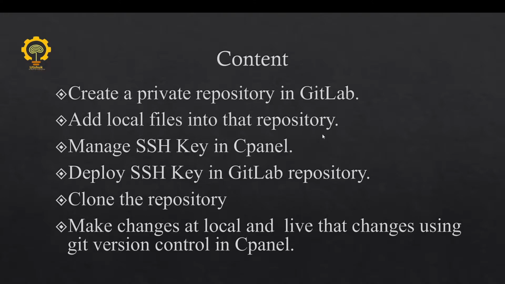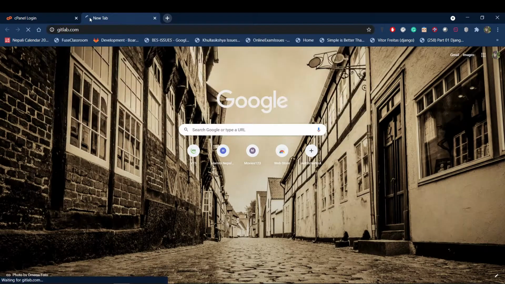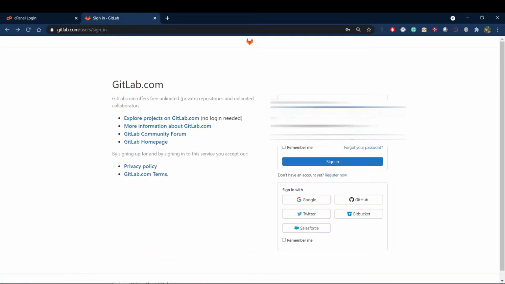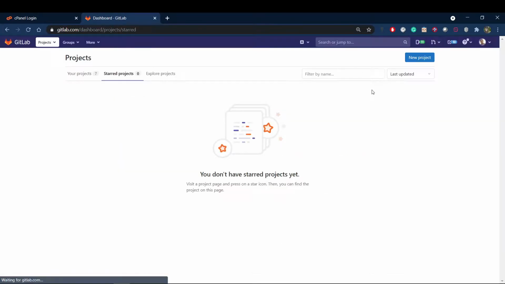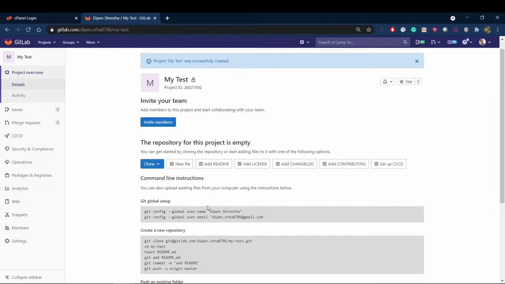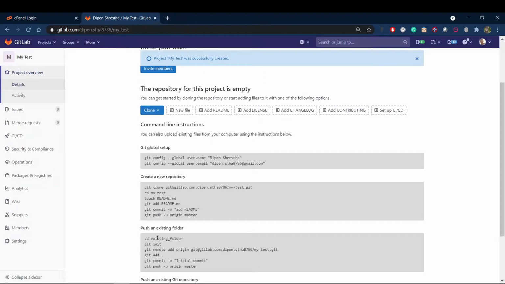So let's move to our GitLab account, gitlab.com, and let's sign in. Here you can provide your username and password. I have successfully signed in to the GitLab account. Now let's create a project. I'll give the name as my test and create the project.